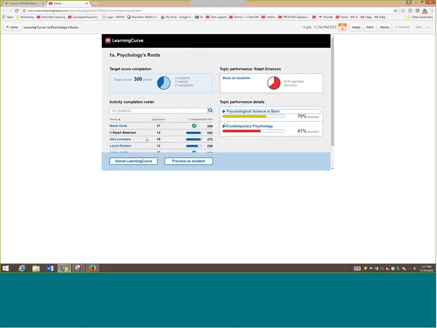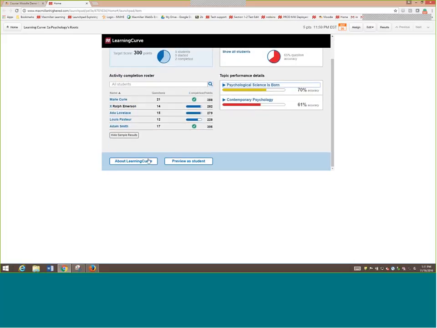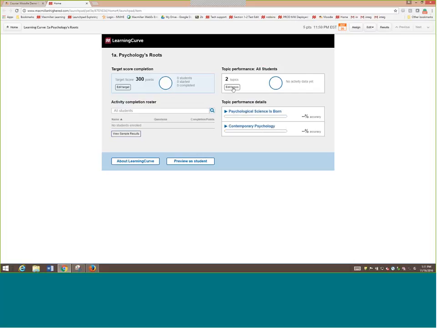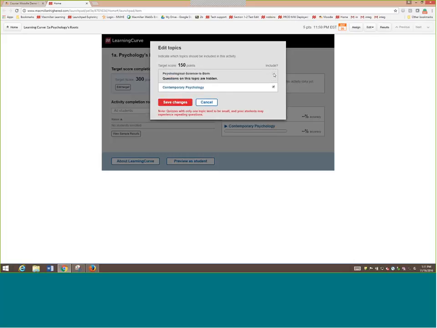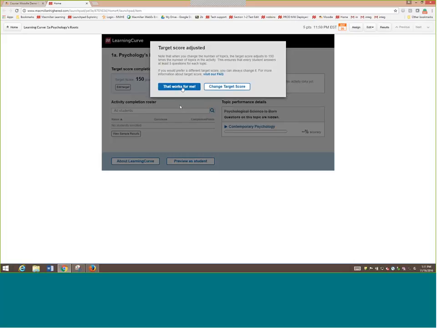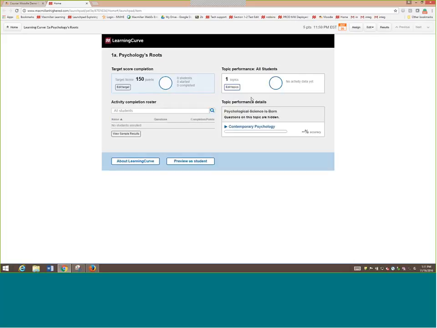Another new feature of Learning Curve is that there is a way to customize the learning curves. So for example, if you don't teach a certain subject area within the learning curve, you can simply uncheck that area, and then all of those questions will be removed from the learning curve topic.